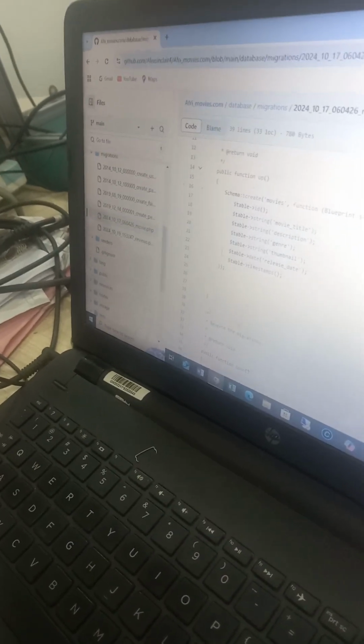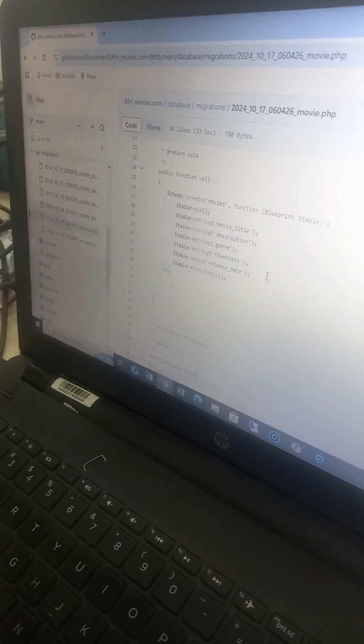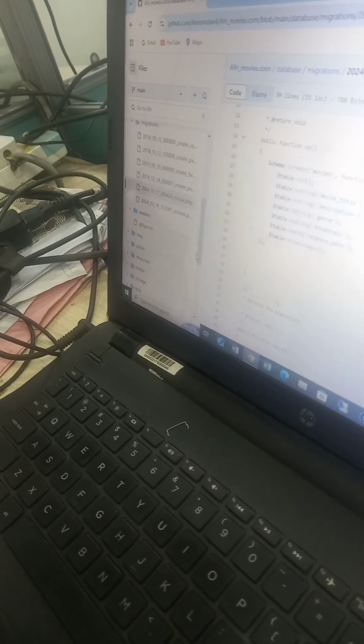So this is on this migration file, the movie migration file. We have the movie title, the description of the movie, the genre, the thumbnail, the release date. So let's just go through this.